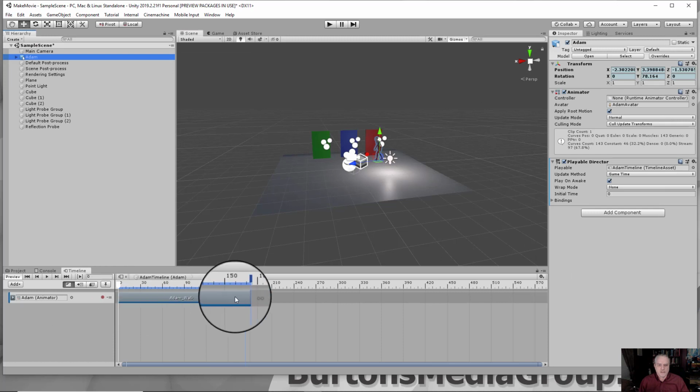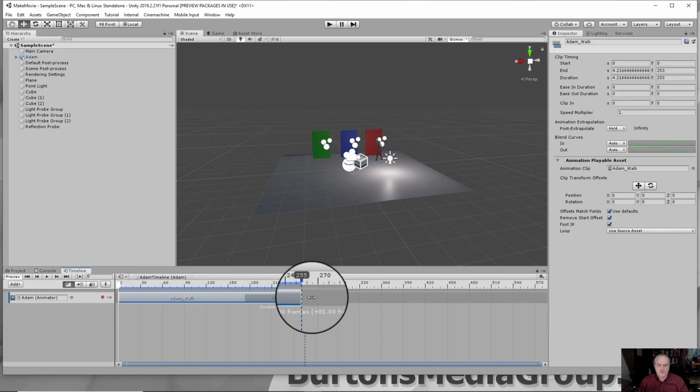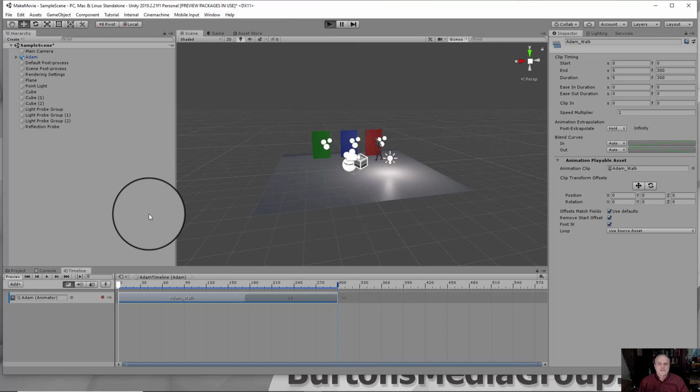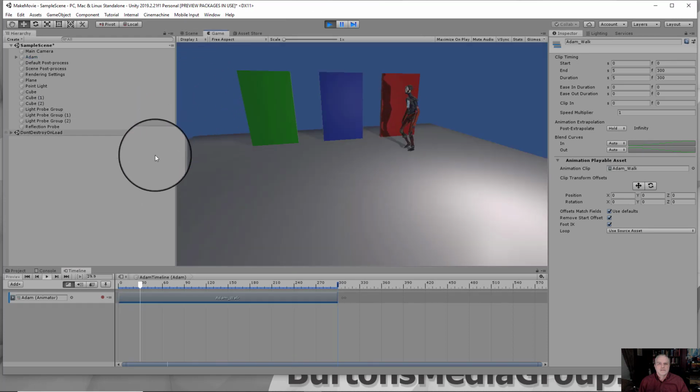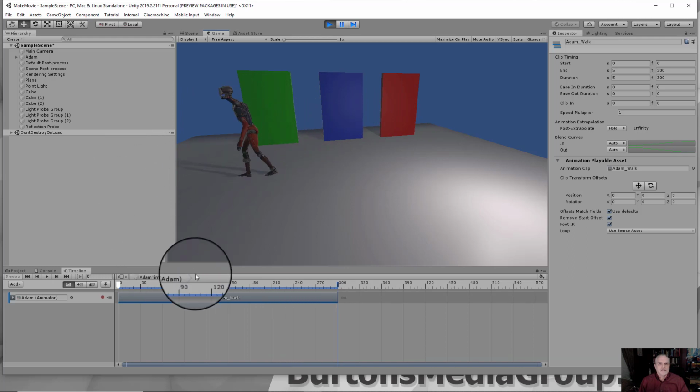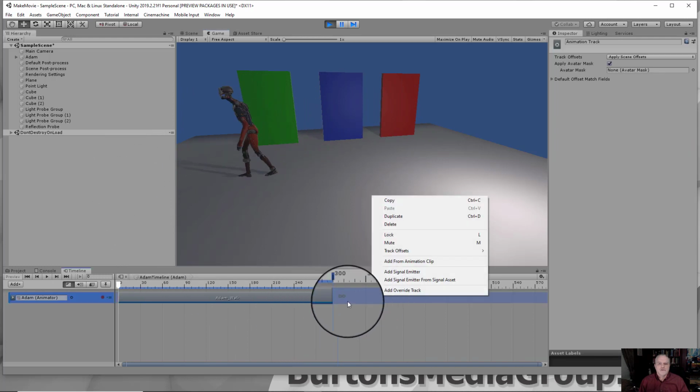You can see Adam's walking here. We can drag this if we want him to walk some more inside the scene and hit the play button. There he goes. He's walking right along. Excellent. Now let's say we wanted Adam to turn.